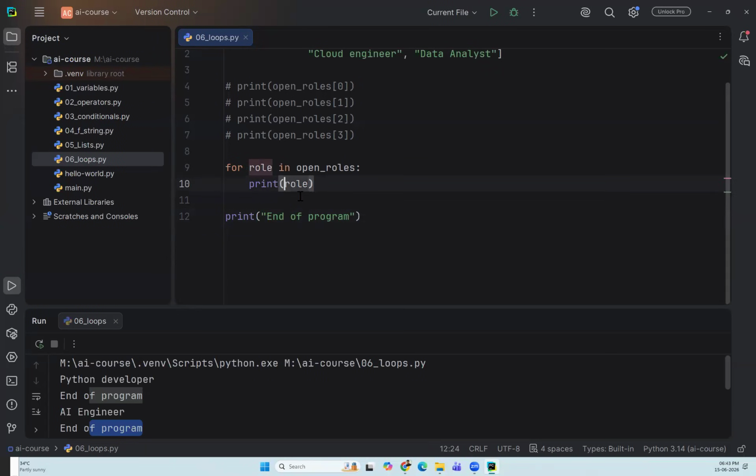So in this print statement, I'm simply printing the role. Instead of that, I can use an F string here, right? So let's say I just want to print "open position" before the role, instead of simply printing Python developer, AI engineer. How can I do that?